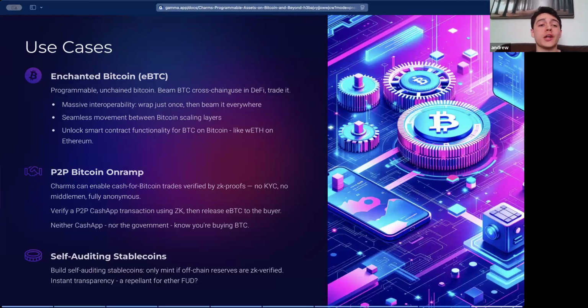Now, the key here is that Cash App itself would have no idea that these transactions are taking place for Bitcoin. It just looks like an ordinary peer-to-peer transaction. But we can build an application effectively on top of Cash App that uses the Bitcoin blockchain so that when one transaction is confirmed to have been made to another person, BTC is released from a smart contract, or eBTC is released from a smart contract on the Bitcoin chain, and it goes to the buyer. So this is a way people would be able to onboard Bitcoin digitally in a peer-to-peer way without any official middleman involved, and therefore avoiding KYC.